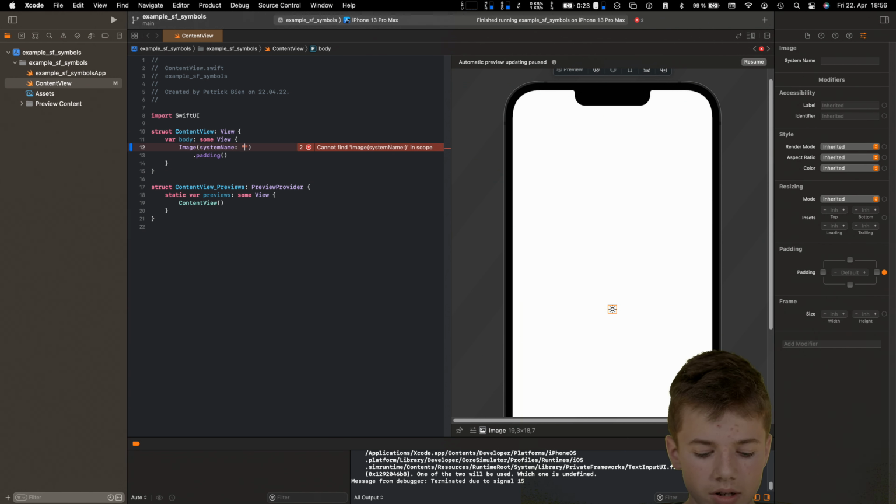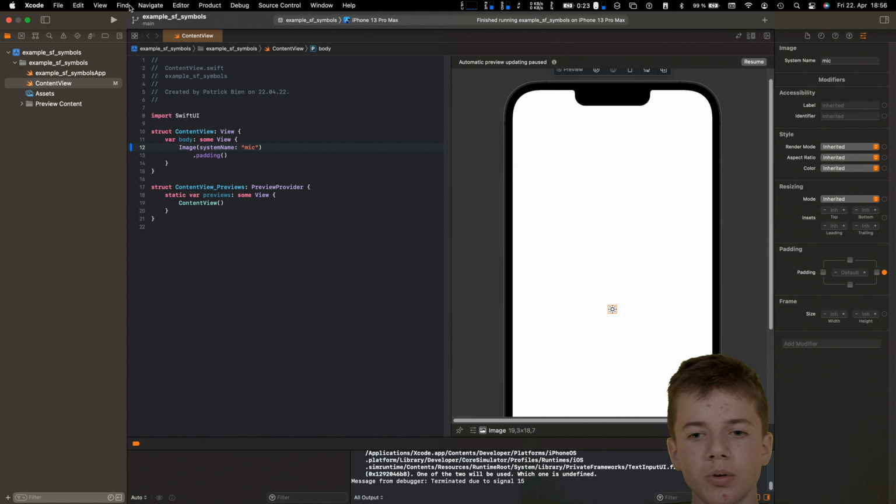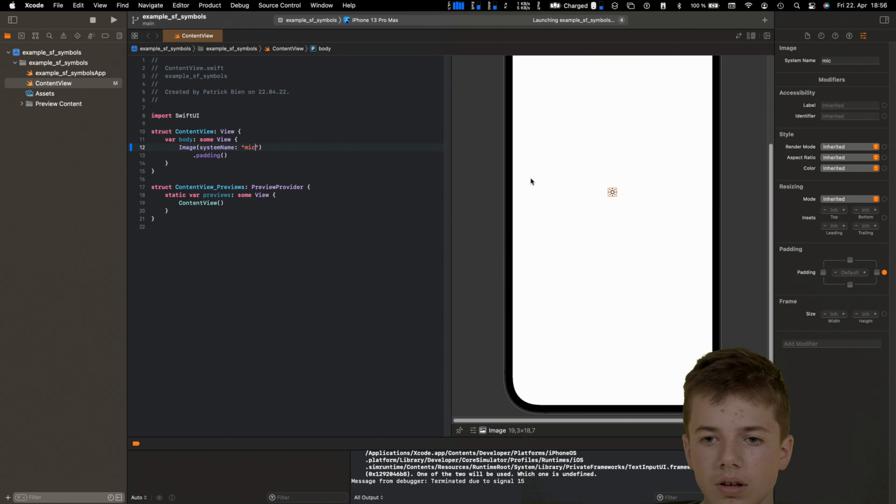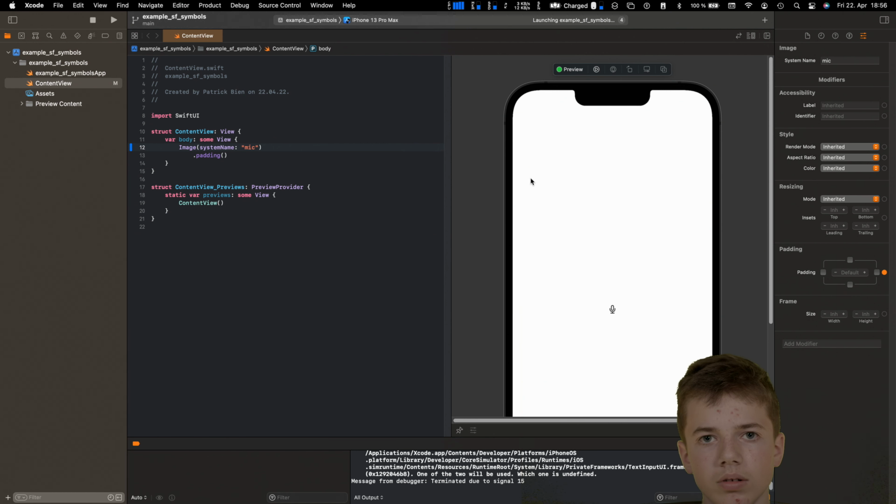Now we've got the name in the string, so we need to run the project so we can see what it looks like. I have to wait a bit. Yeah, now we've got the nice little mic here.